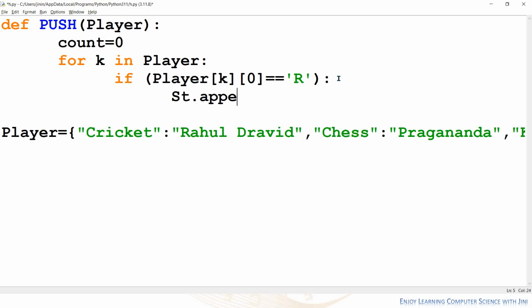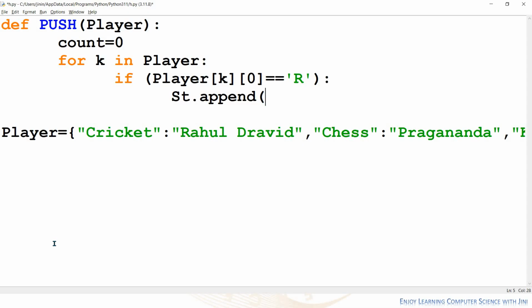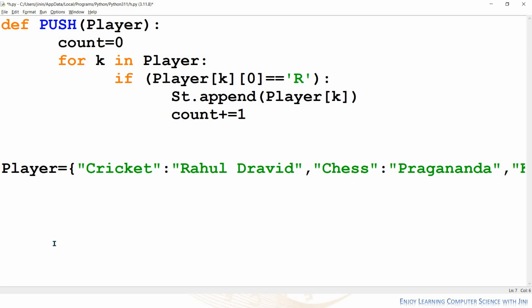Stack dot append of, what I have to add? Yeah, the name only, right? Stack dot append of player of K. This is done. Okay. Now I want to increment the count also. So when it is equal to, I will be count is equal to count plus 1. Right. Now let's print the output.